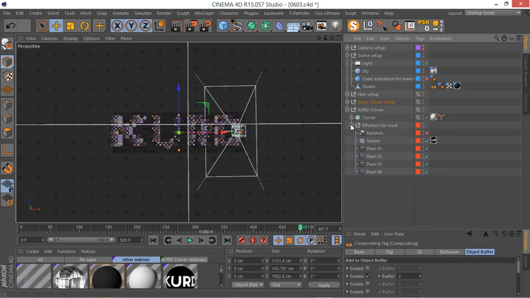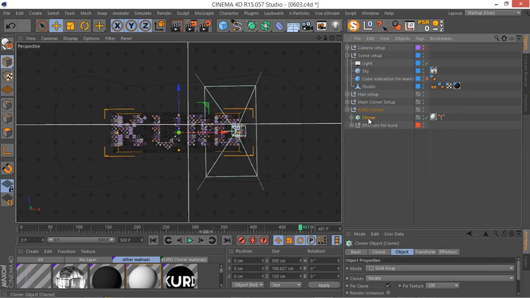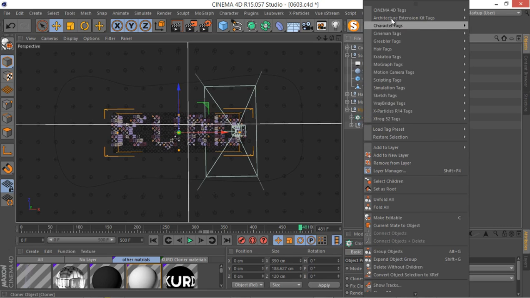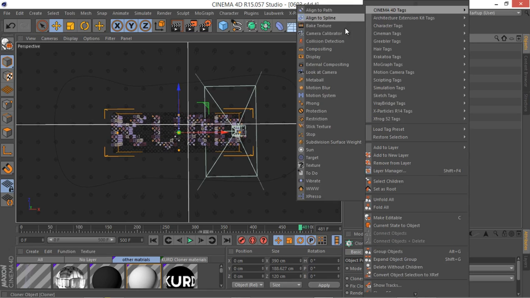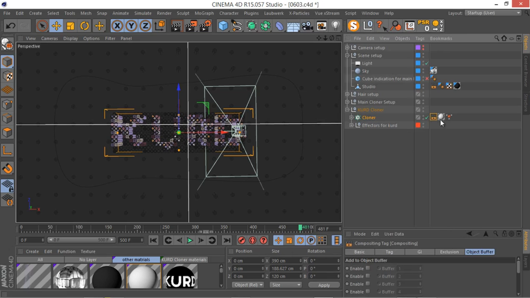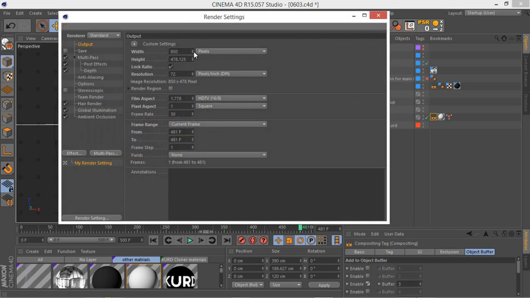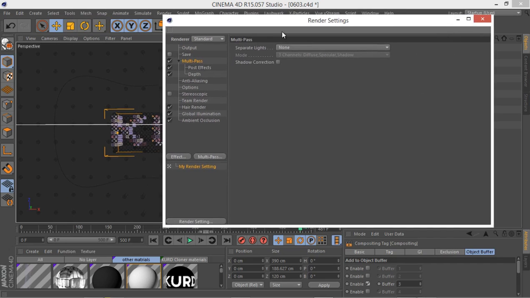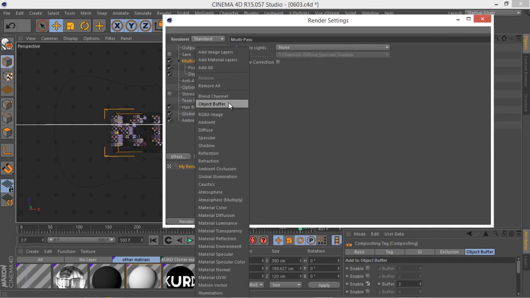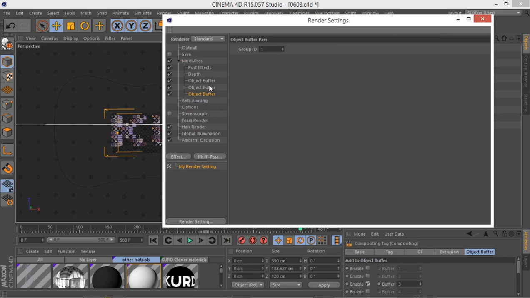Now let's go to this guy, and this is our core cloner, and add another compositing tag, and this is going to be our object buffer number 3. Let's go to our multipass here and add, right click and add 3 object buffers for the moment, and change object buffer 1, object buffer number 2, and object buffer number 3.